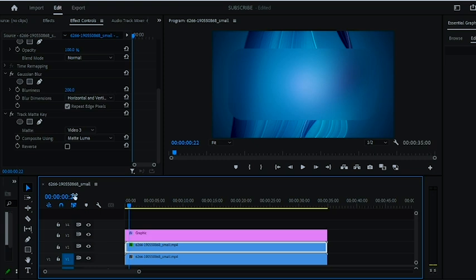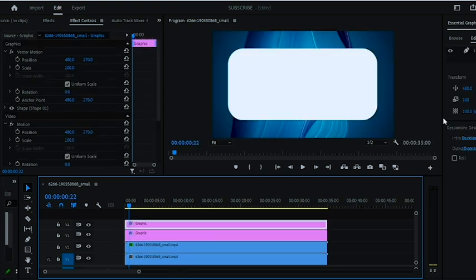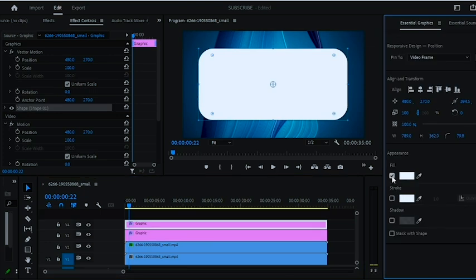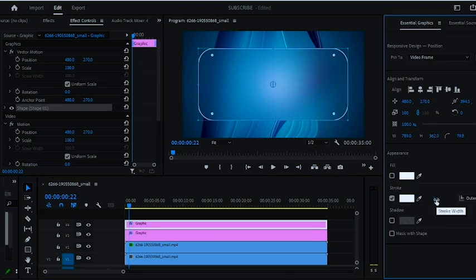Next, I'm going to add a border line. To do that, I'm going to duplicate the rectangle on the timeline and then head over to Essential Graphics. Uncheck the fill and check stroke and set the value to whatever you want. In this case, I'm going to leave it at 1. Now there you see the border right there.